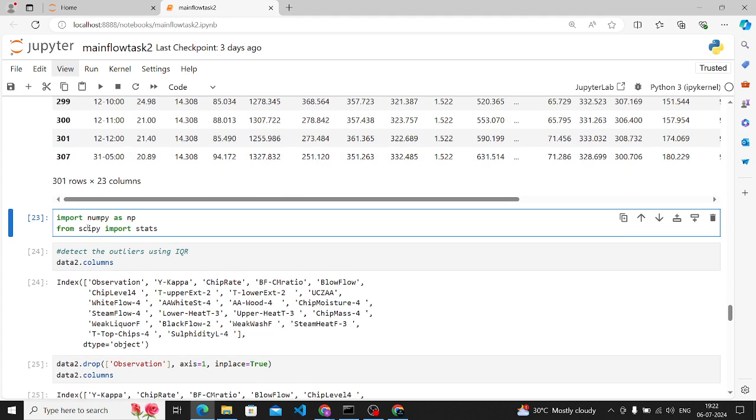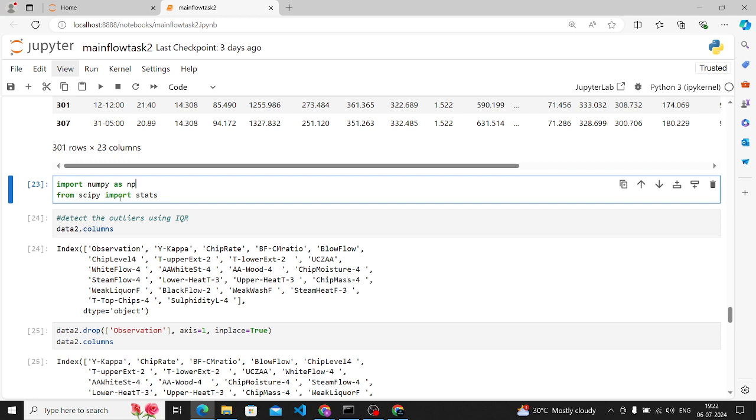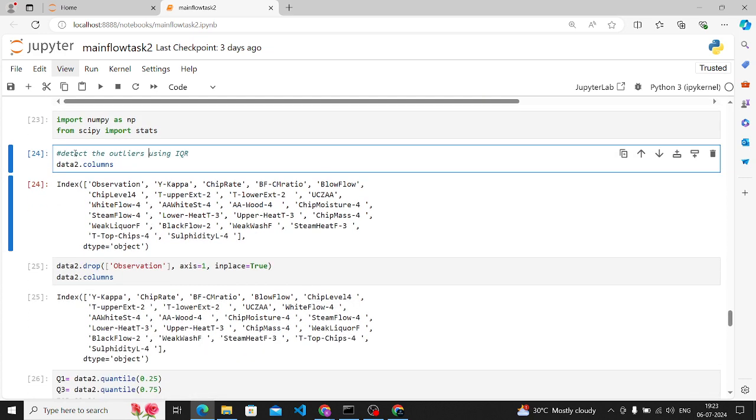The second library is from scipy import stats. SciPy is another cool library in which there are many inbuilt functions for statistics, regression, and many more. We have to import these libraries for it. Now we are going to detect the outliers using the IQR method. First of all, what are outliers? Basically, outliers are the unwanted data that we don't want in our data set.